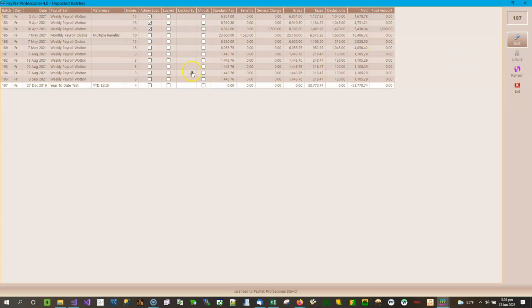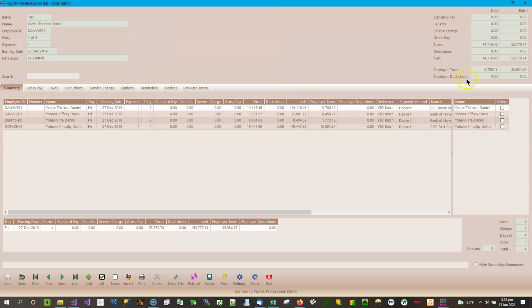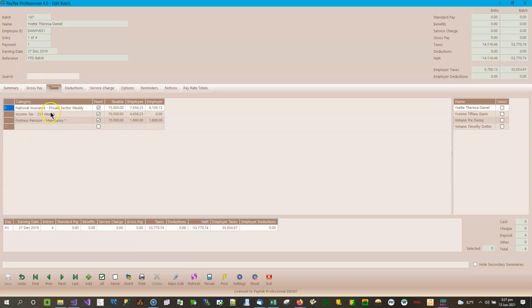So let's have a look at the batch. We edit the batch and up it comes. These are the 4 employees. And if I click on Yvette Daniel, and go to the taxes tab, you will see the 3 entries imported as fixed taxes. Okay, and basically that's how it works.